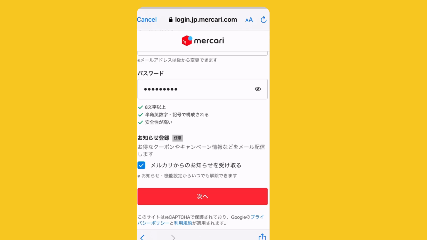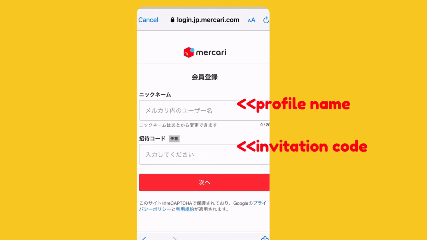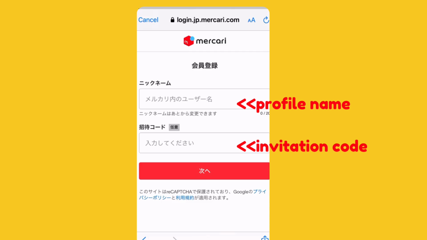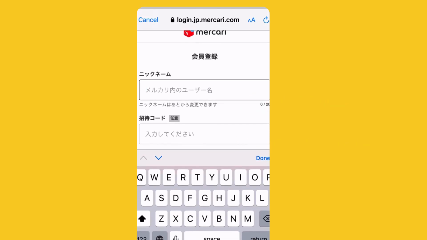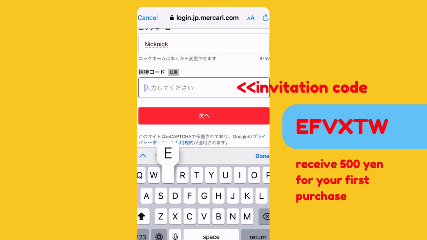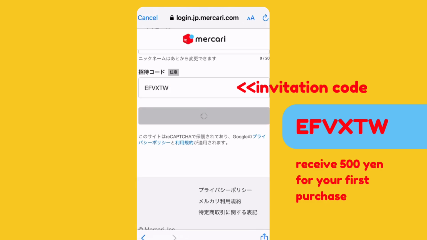So your password needs to be a combination of more than 8 letters and numbers. Next, you will need to fill in your profile name and the invitation code. And here I have an invitation code that you can use to receive 500 yen for your first purchase.